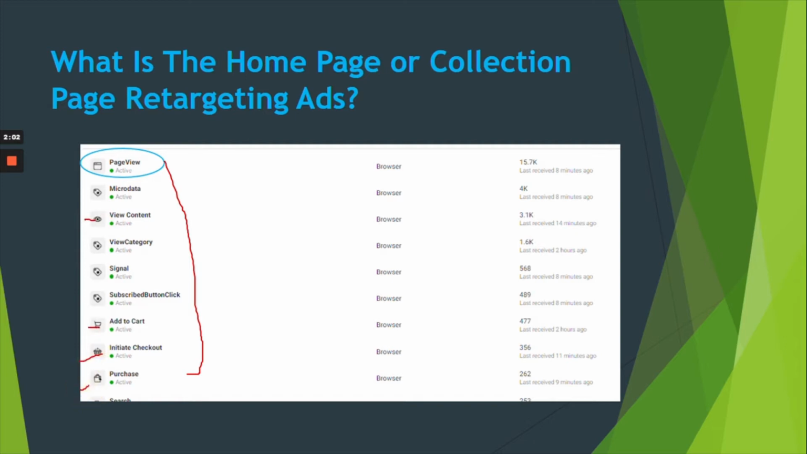If you take a closer look at the very first event, which is the page view, you can see there are more than 15,000 people who visited the home page or collection page. But out of this figure there are only 3,000 plus people who actually went to the product page. When it comes to the Facebook events manager, the view content means that the person visited the product page.